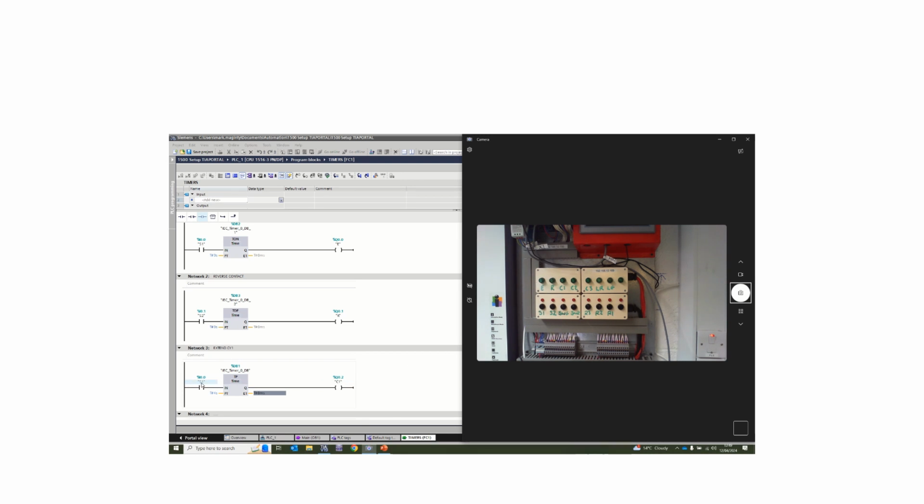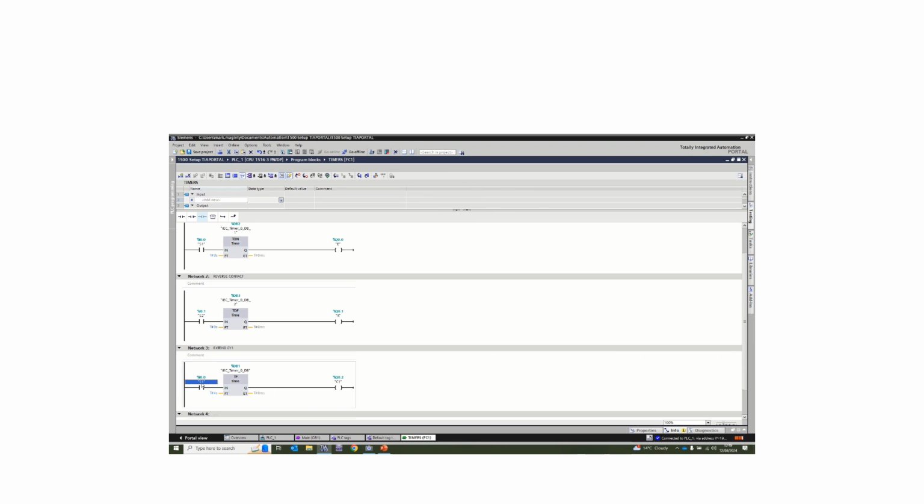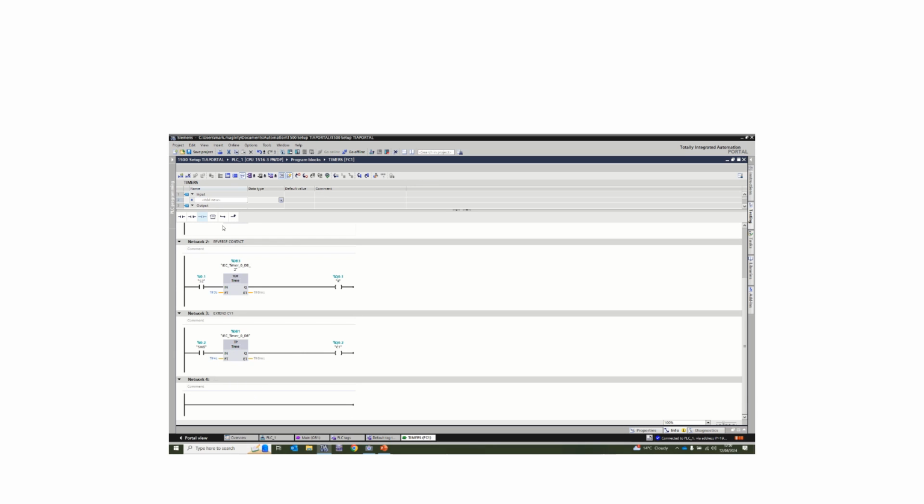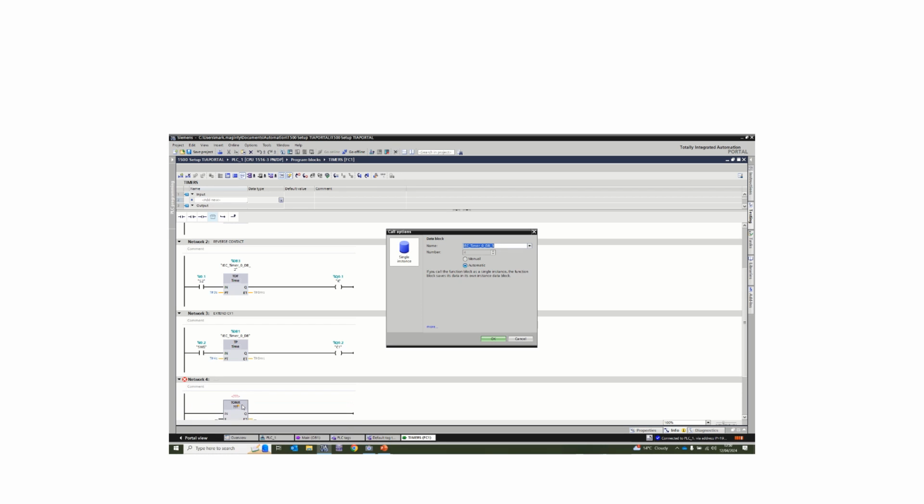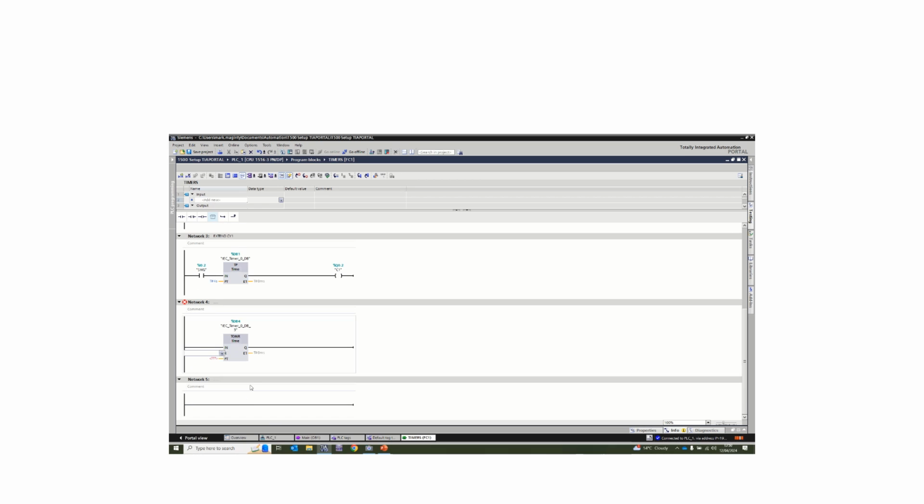And on that one, I may as well use I0.2, which is my labeled SWG. The other one, and the final one we're going to look at, is what's called a TONR, or T-O-N-R. So it's an on-delay timer, but it has a retentive nature to it, or it remembers how long has currently timed, which is different to how a TON timer is.